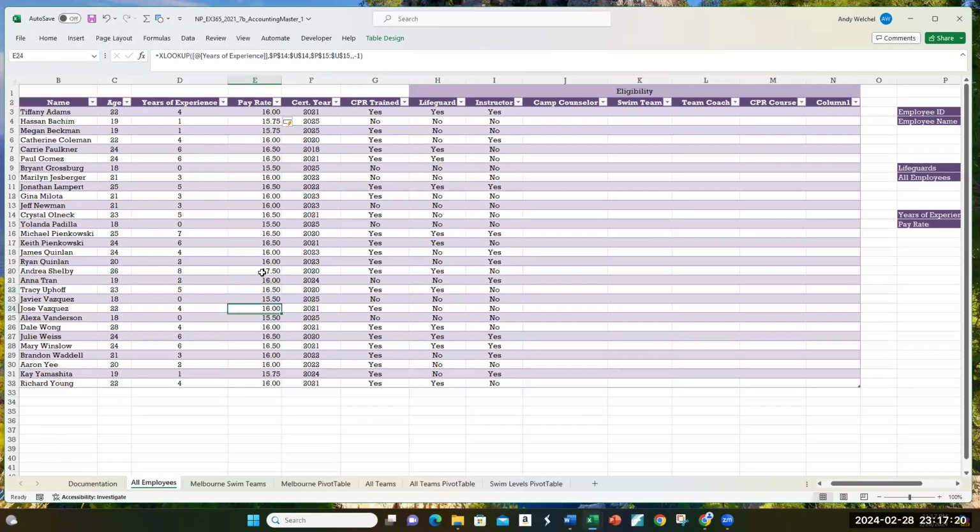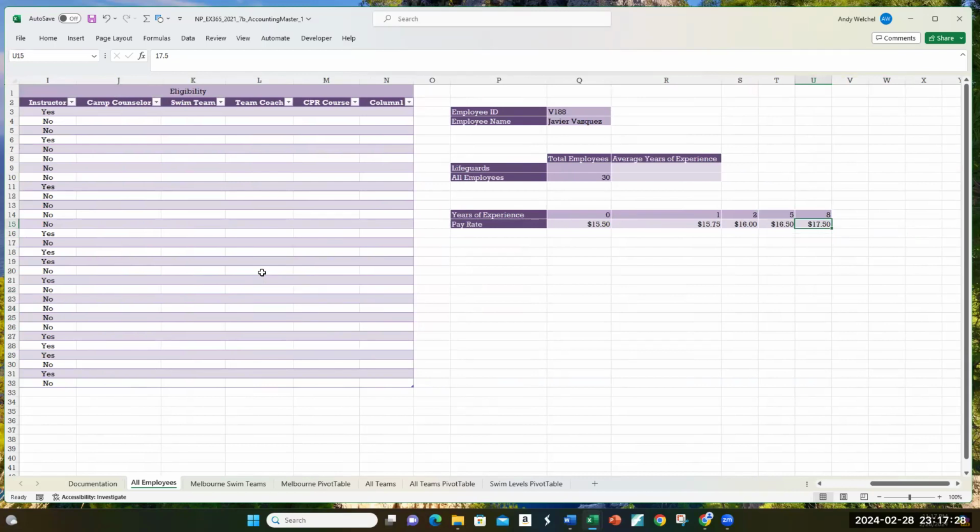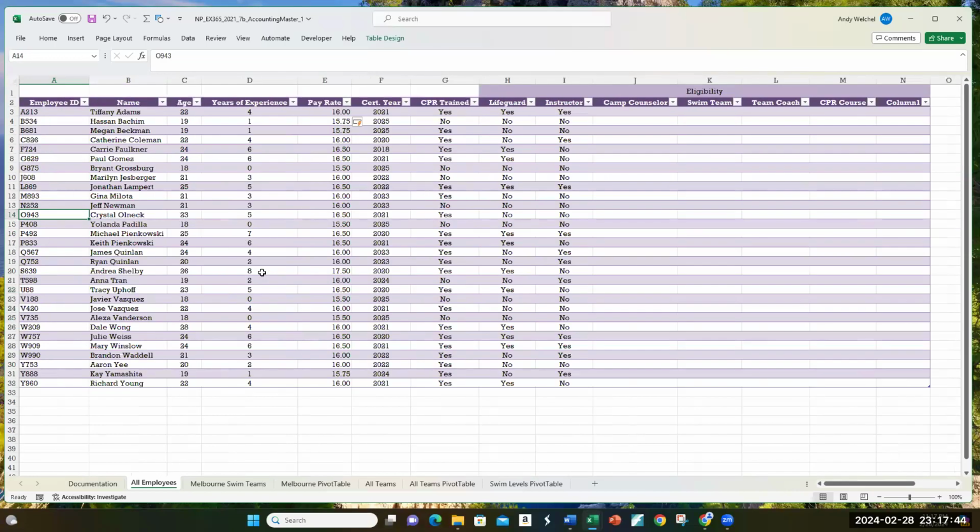This person has 7 years of experience, so they're getting 1650. They are not getting 1750 because they only have 7 years. Excel is kind of smart. If the number it's looking for is 7, then it's greater than 5, so it'll just go with that. 7 is not even on this table. Okay, so there's that.